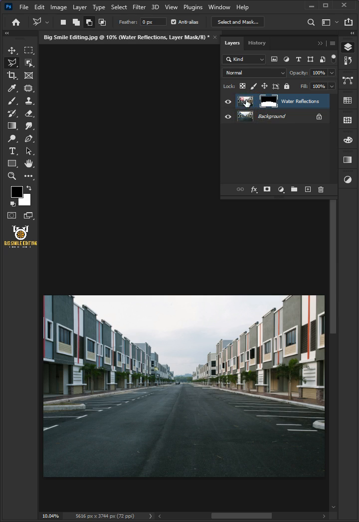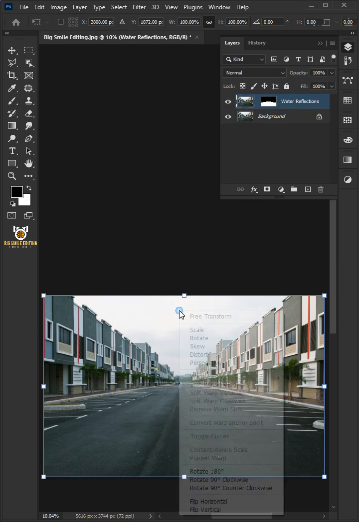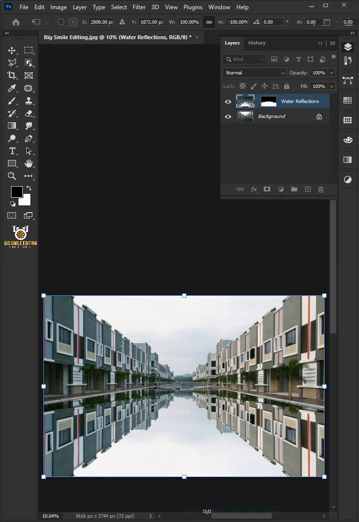Select the layer thumbnail. Press Ctrl T to free transform. Then right-click and choose Flip Vertical. Hit Enter or Return when you're finished. Right-click on the top layer and convert to Smart Object.